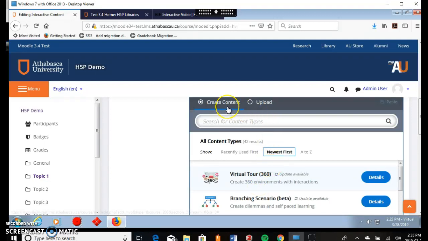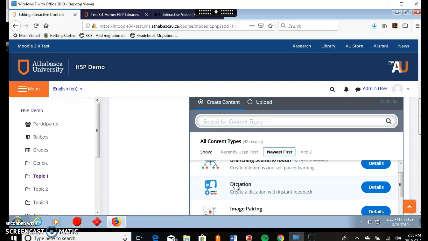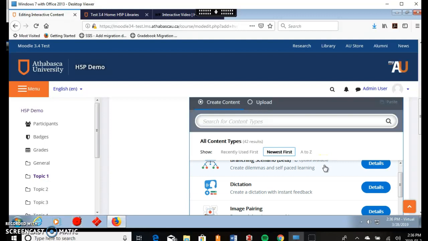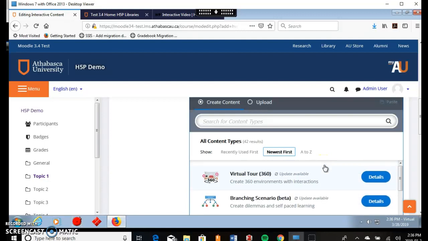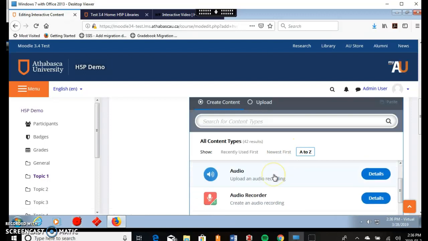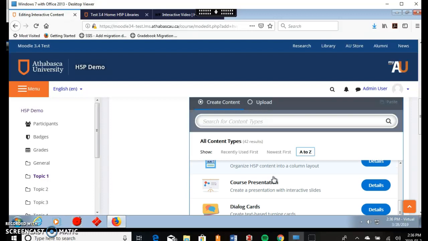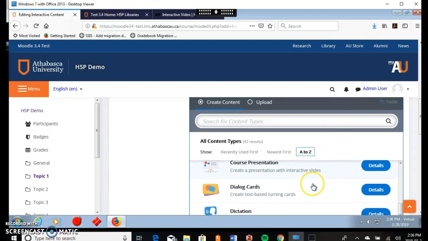Daniel also pointed out in his video that if there's a content type that you want to use that isn't listed in this menu, you can go ahead and upload that content type from the H5P site and work from it that way. So the one that we're interested in, I'm just going to go to A to Z because I'm interested in the course presentation content type.